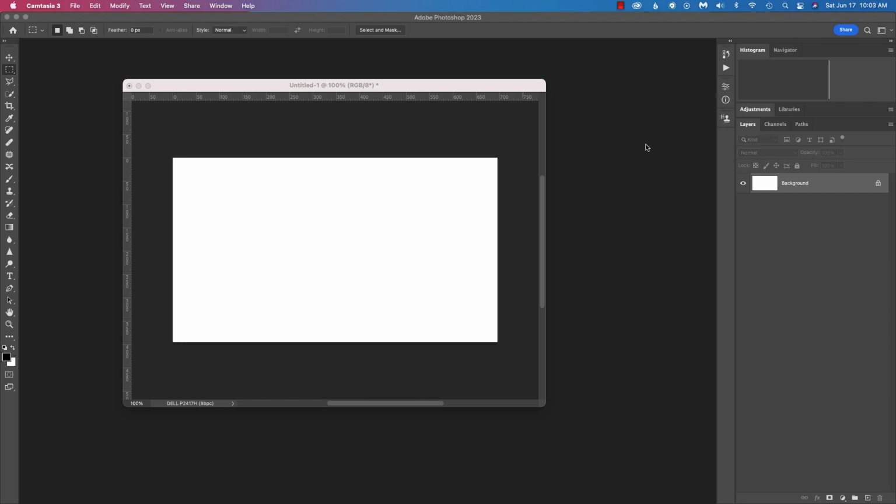All right, here we go. Getting ready to create a brand new document. What we want to do is create a drop shadow and a stroke around one of our images.